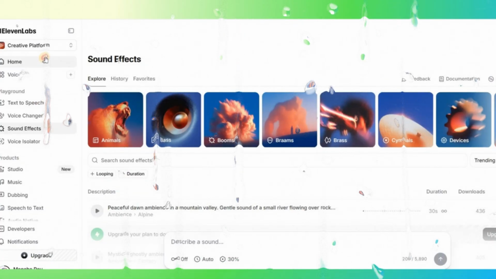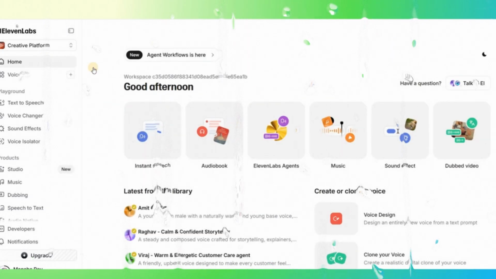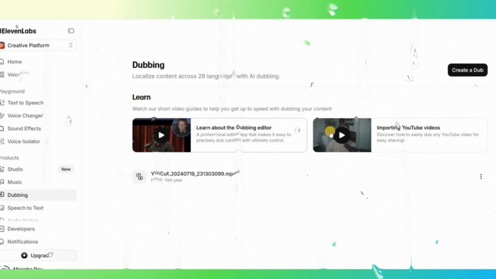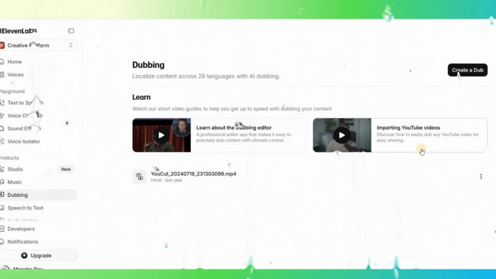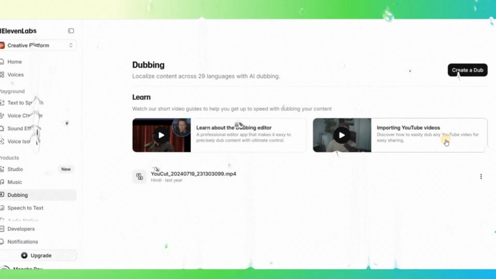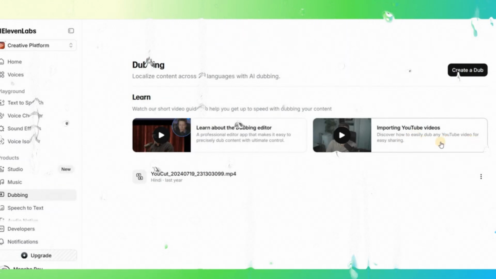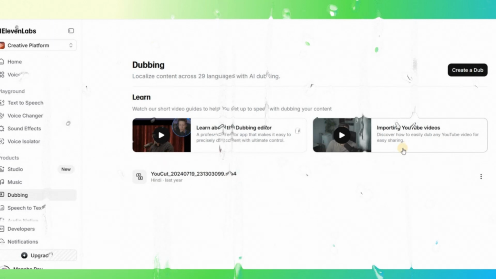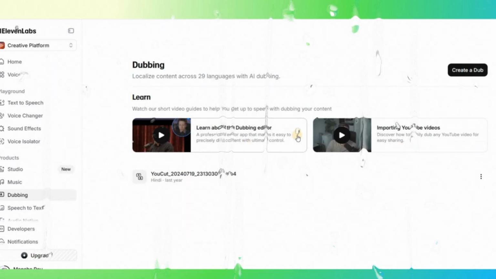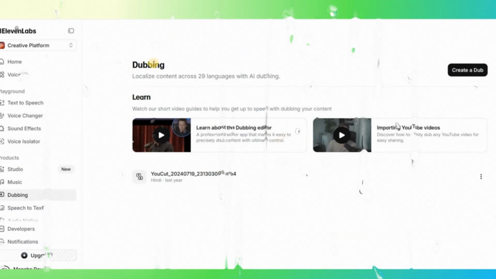So this is why the Elevenlabs tool is such a great tool. Now this is the dubbed voice. If you want to dub your voice, this is how you use this tool: import your YouTube video. Discover how you can easily dub any YouTube video for easy sharing. It's a professional editor app that makes it easy to precisely dub content with unlimited control.